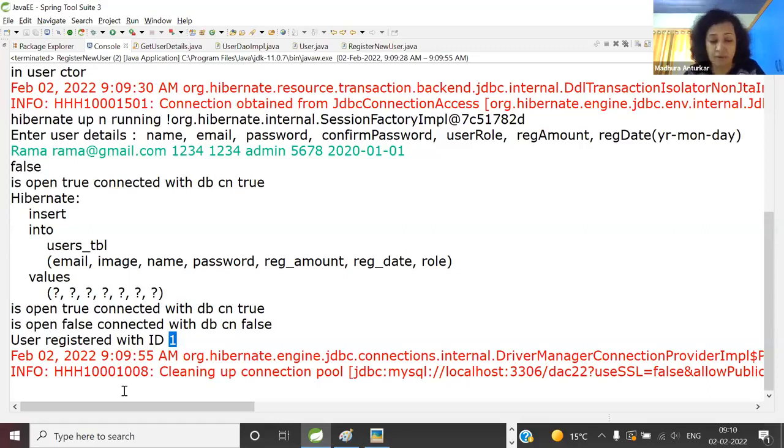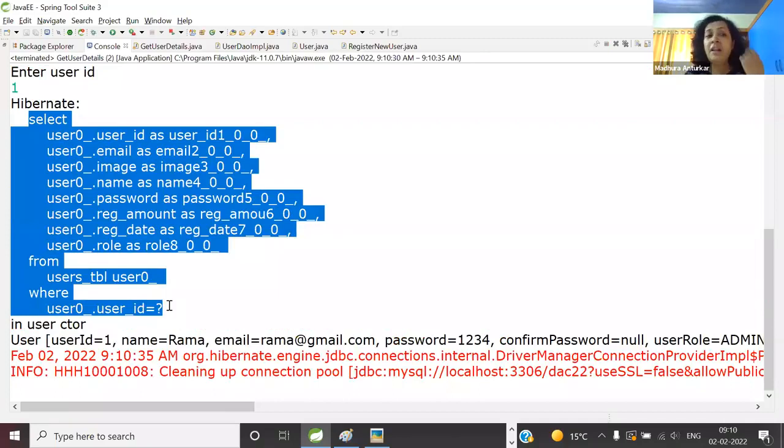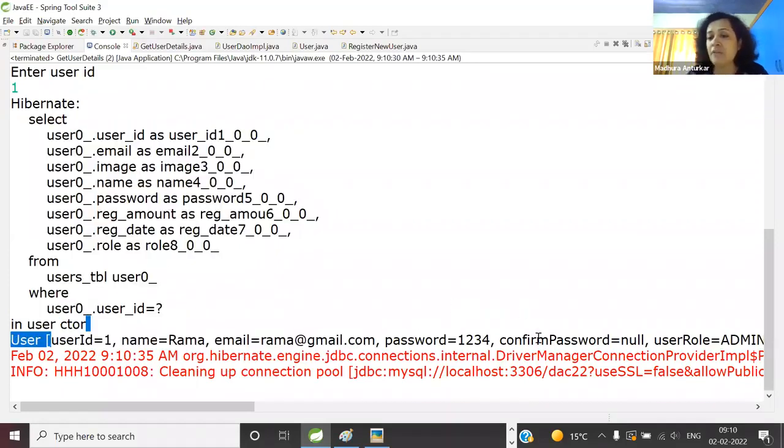I have to make you recall. As you can see, the moment Hibernate does not find the persistent entity in the L1 cache, it is not behaving in a lazy manner at all. It fires the select query and lifts the details. And of course, confirm password is null because it was annotated with transient. Everyone 100% clear?